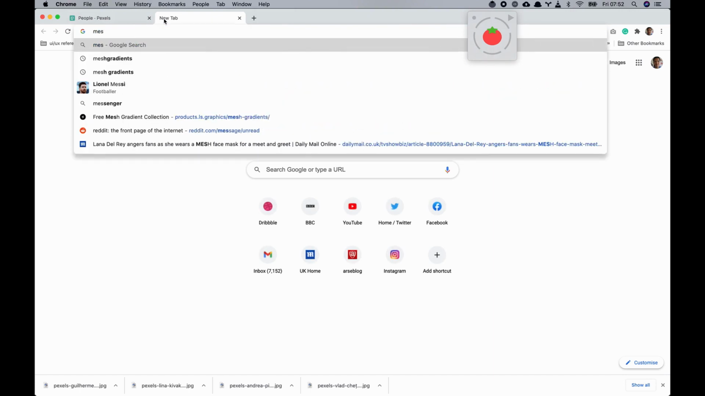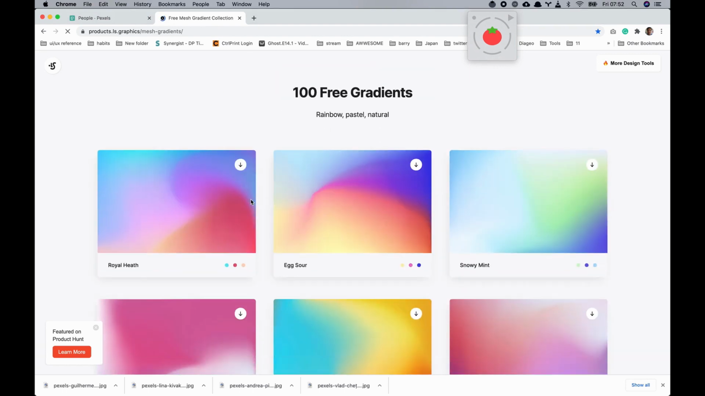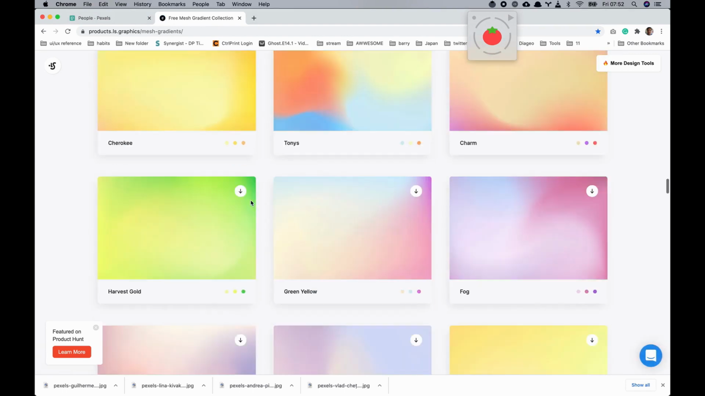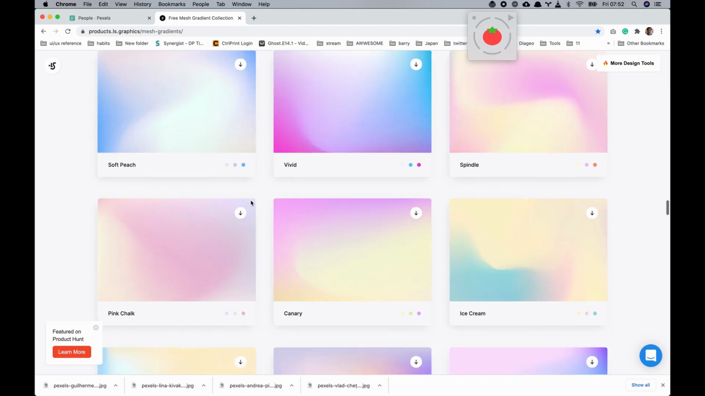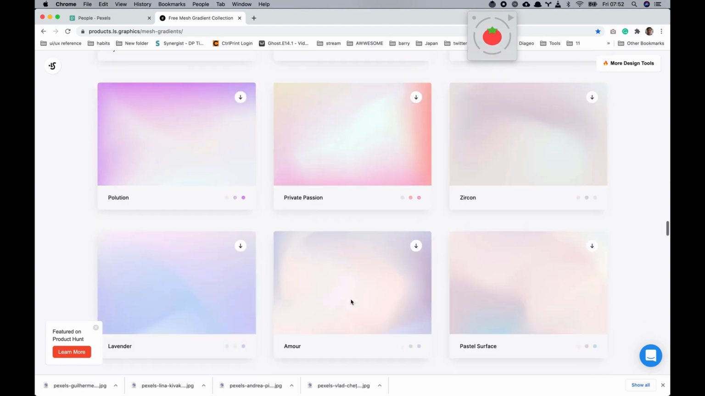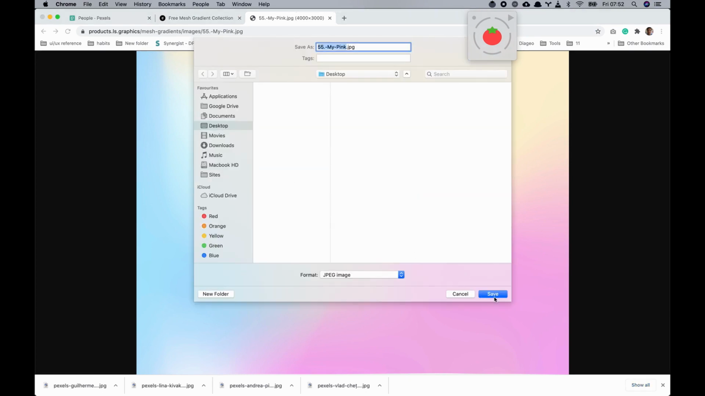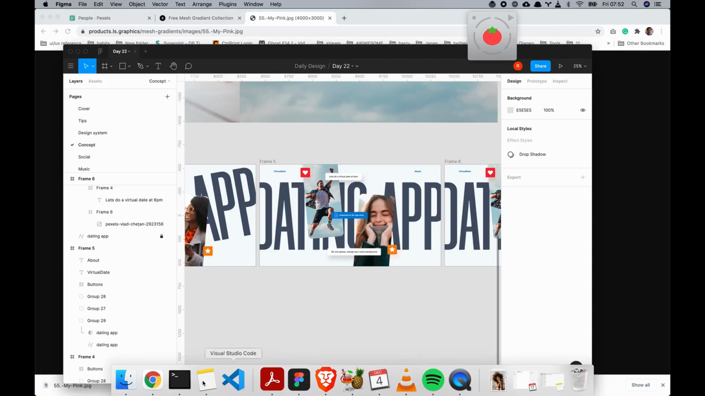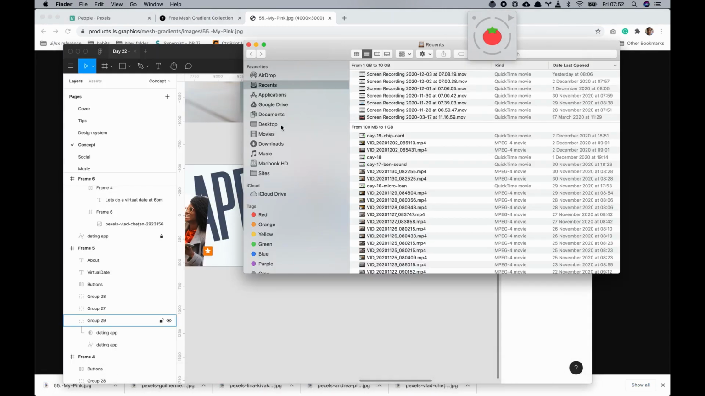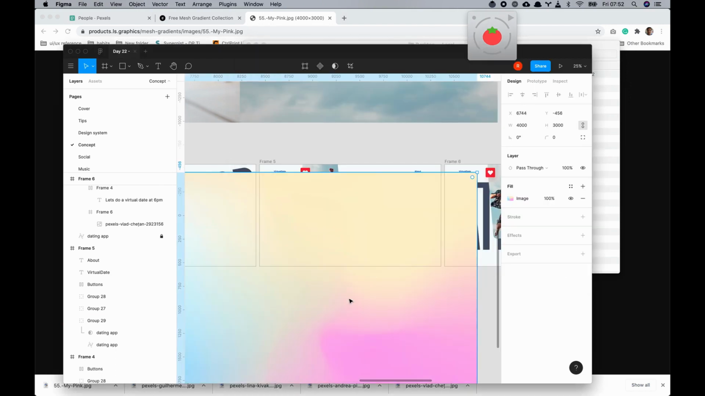So here I go straight to Google and just type mesh gradients, and it is at products.is.graphics. So you'll see this. Just pick one that you feel will hit home with your audience. Again, it's like when you start designing, you're trying to think of your user and who that user might be. But in real life, you're going to get more direction from your client or whoever you're working with, rather than you just thinking off the top of your head.